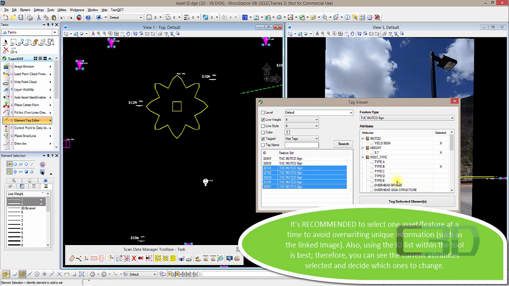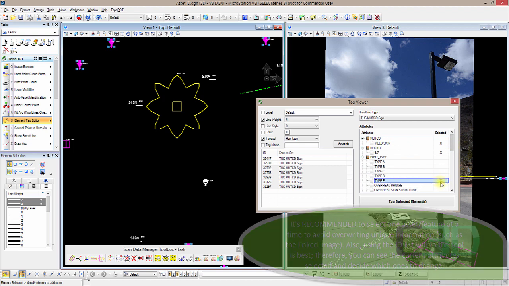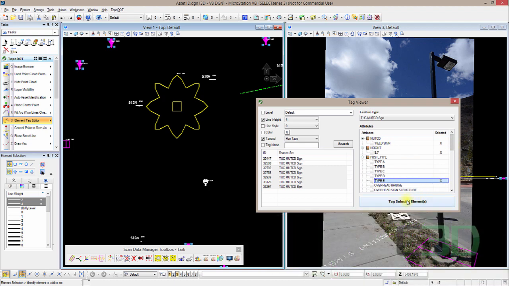post type. Let's change it while we have them selected, so when we select them in here, it also selects them out in the design file. We're going to select, let's do E type, and for now that's the only thing we'll change. We'll change it to this post type. So we're going to tag these selected elements.